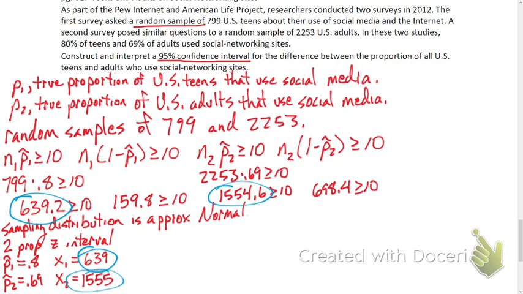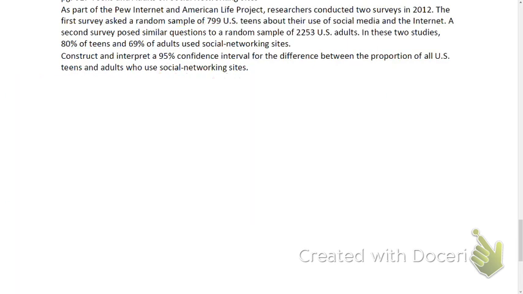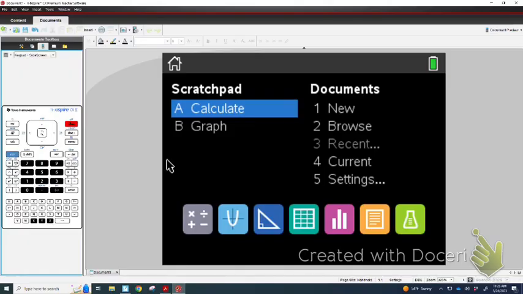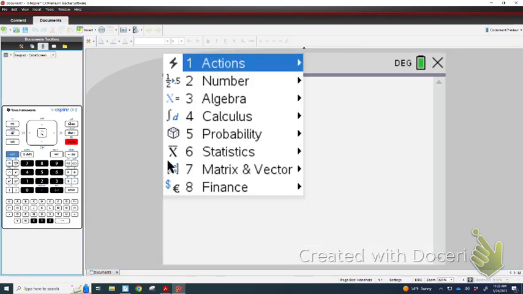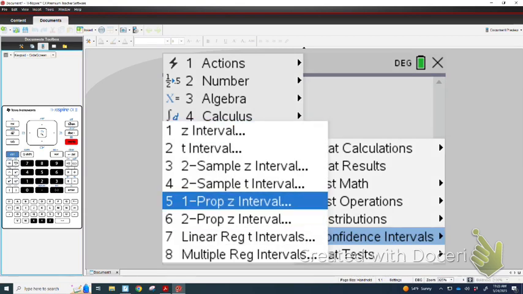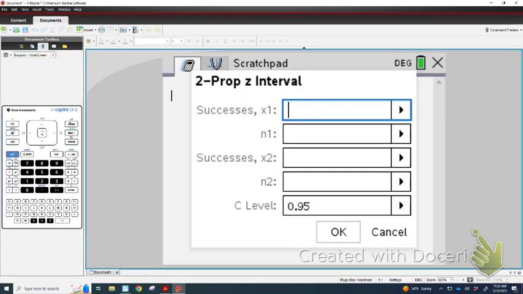And then go to your calculator and get your interval. So on my calculator, I go to a blank screen, menu, stats, confidence intervals, and we want 2 prop z interval. And we have 639, 799, 1555, and 2253. And we want 95% confidence, so you hit OK.